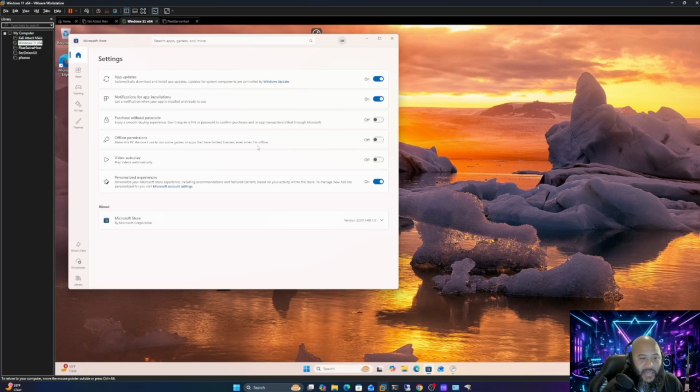In case somebody does get onto your computer, which we hope not, but you do not want them to be able to just buy things and blow up your credit card. So without a passcode, they cannot get into it. So that's another step of multi-factor authentication. Offline permissions, make this PC the one I use to run some games and apps. You can turn that off unless you're gaming on it.